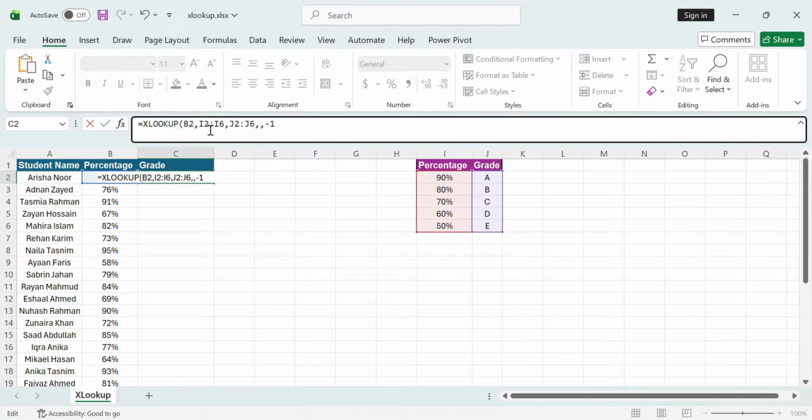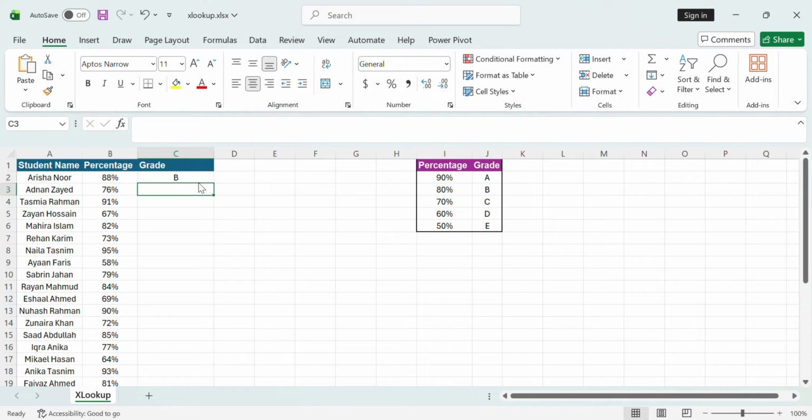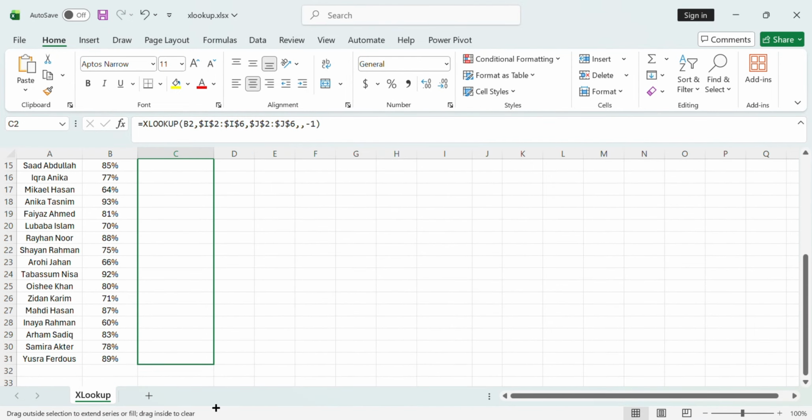No complicated formulas, no errors, just simple and powerful. It saves time and makes your work more accurate. That's why XLOOKUP is a must-know skill today. So that's how you can use XLOOKUP in Excel to make your work faster and smarter.